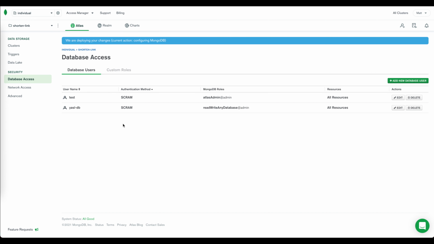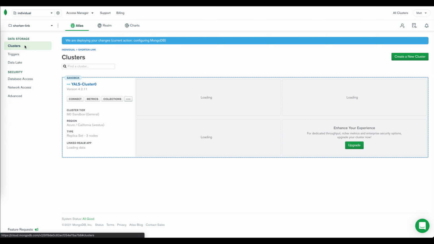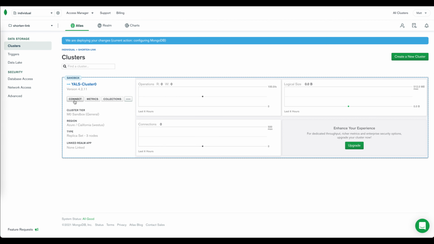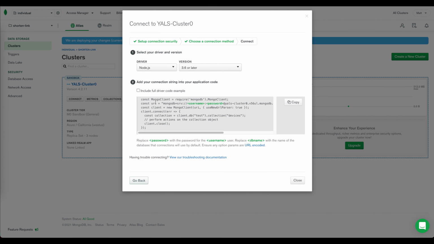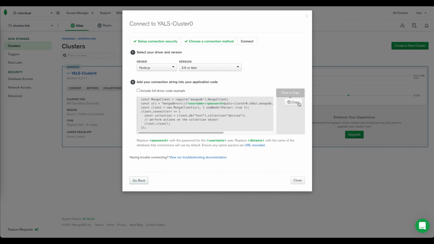Let's go back to clusters. And now we press connect. So we are going to use our database only in our application. So we press connect your application. And we are going to use Node as the driver. So we can simply copy the snippet which the database generated.